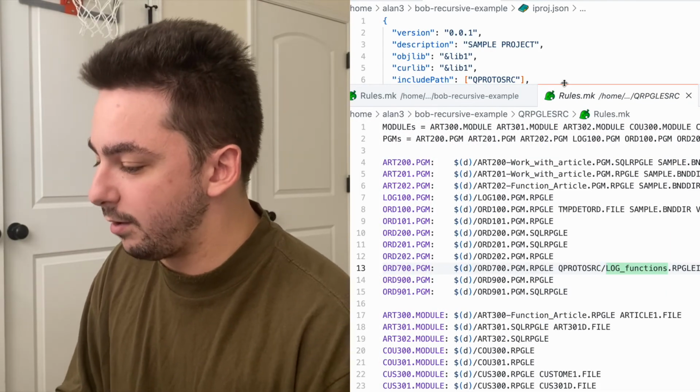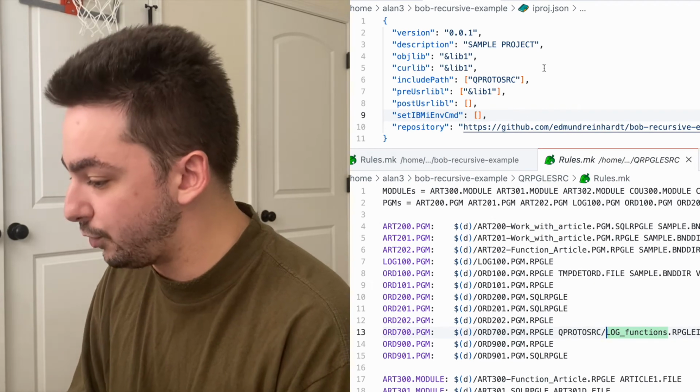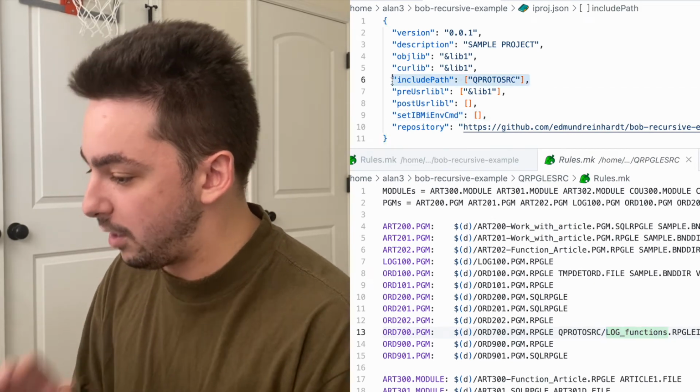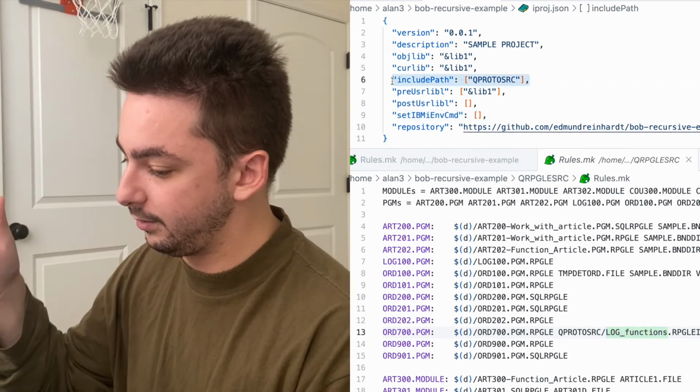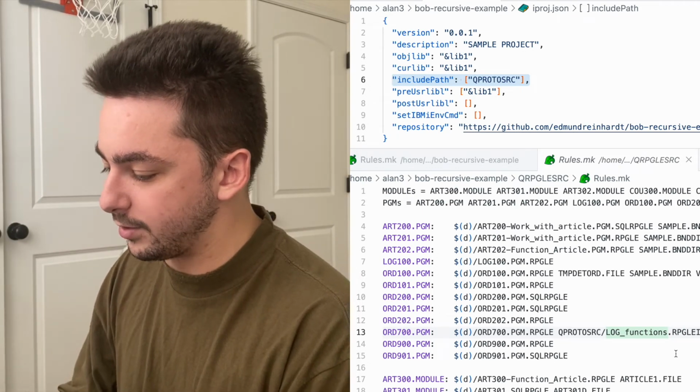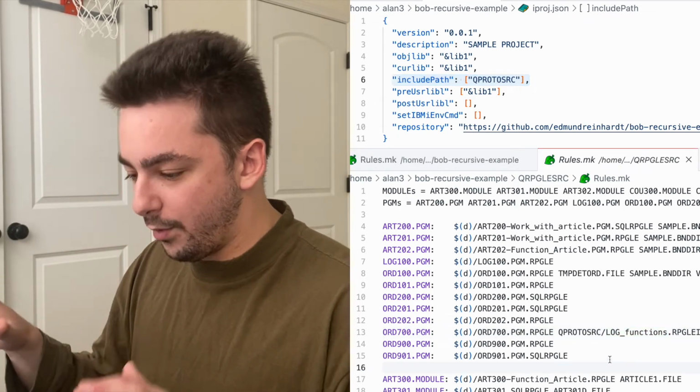Right. So that was what I was going to ask. So you don't have to qualify it because you've already got it specified in the iProject JSON above it. Very cool. Okay, so that's very neat. Now I want to hold off for a sec.